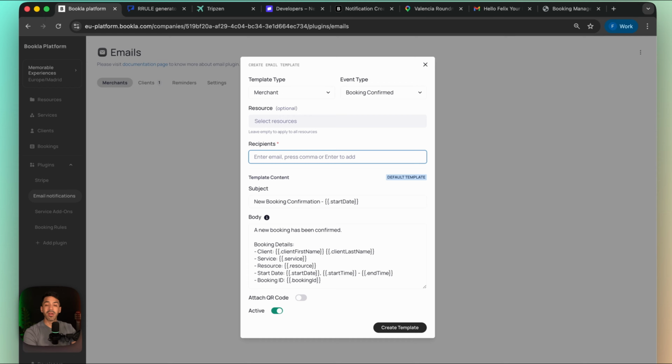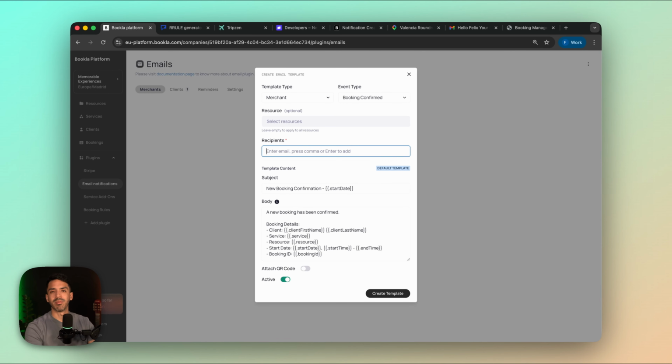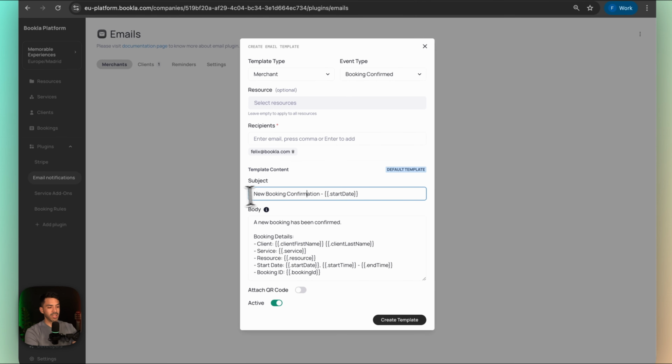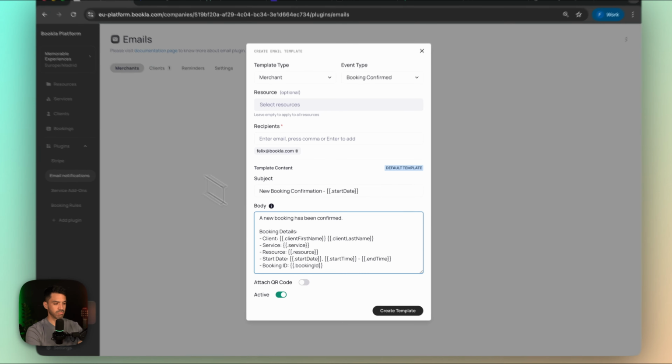We need to add a recipient email because, unlike the customer, nobody is adding this email at the moment of the booking. So who in the whole organization will be checking the emails or wants to get these notifications, if anybody wants to get them? So I guess it will be me. Subject line for the following email: New booking confirmed, and then it has some booking details.